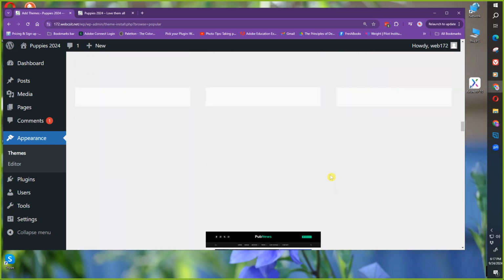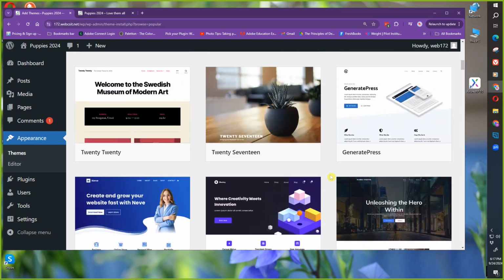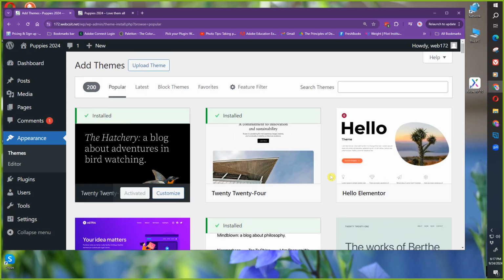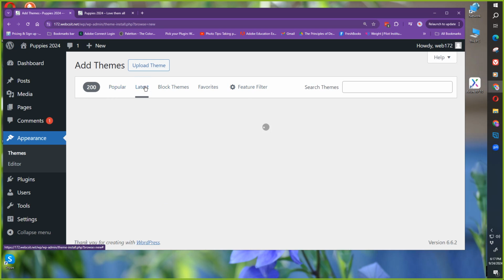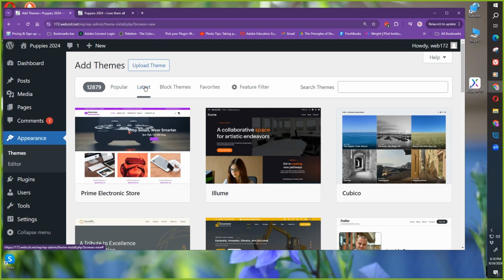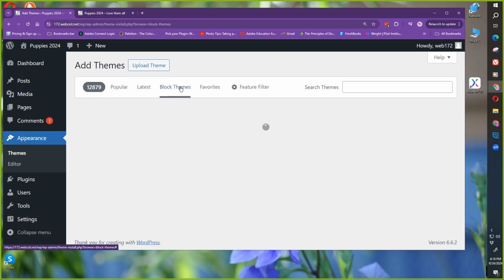So I'm going to go all the way back to the top. There is a filter that you can actually use. You can look at the popular ones. You can look at the latest ones. The latest ones are probably all going to be in the full site editing mode. So if you think you want to go that route, these will be the ones that you will want to use for your website. Block themes.